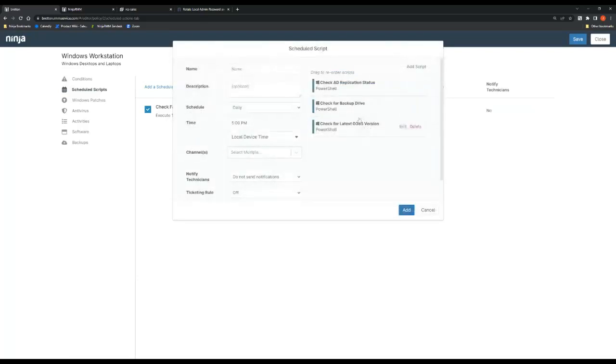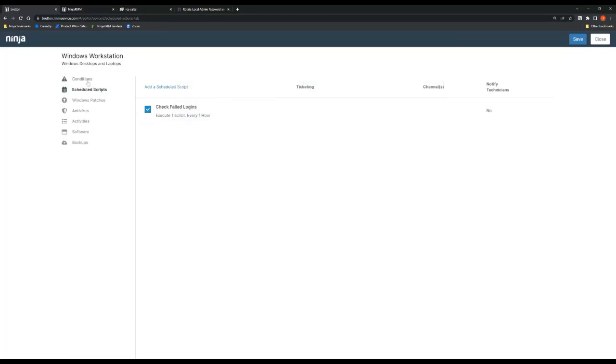There is no logic between these scripts. So let's say a failure within this check AD replication status script right here, that's not going to have any impact on the subsequent scripts that are going to run. These are all operating independently, but they will execute one after the other in the order that you've listed right here. And that also goes for our conditions as well.